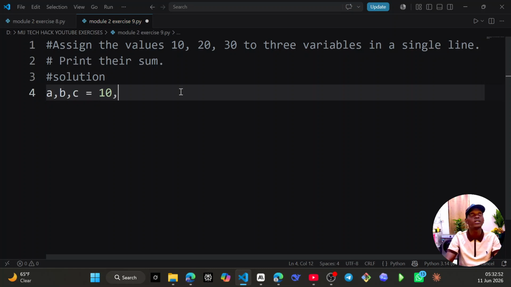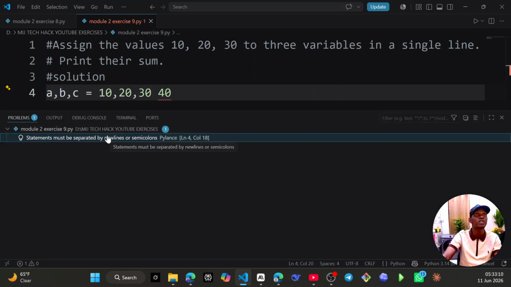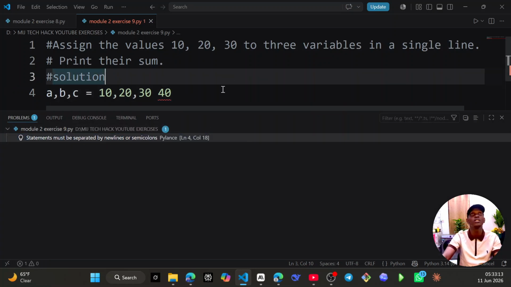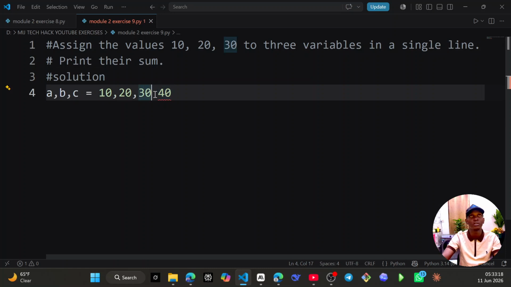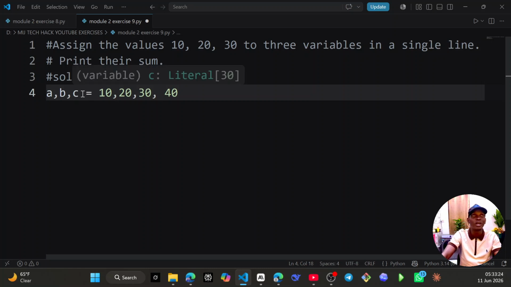So A will take on 10, the second variable will take on 20, and the third 30. If you include a fourth one, it will not be allocated, and Python will underline this and call it an error. Let's see what error: statements must be separated by a new line or semicolon, from Pylance. This error comes about because we have not separated them. In the later case, as you are unpacking these values, you will notice that this 40 falls nowhere, so Python will raise a traceback or an error.